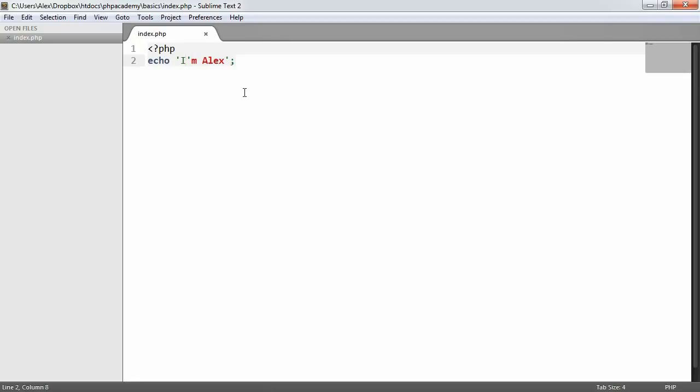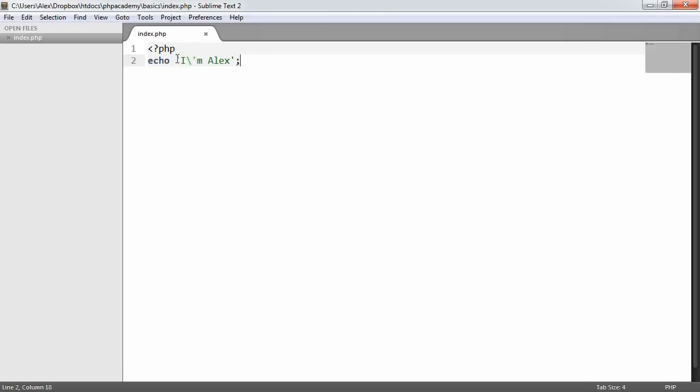Well, we can use character escaping for this. So if we use a backslash just before the character that we want to escape, this doesn't take into account the fact that we have the single quotes on the outside, and therefore this isn't affecting the fact that we're using single quotes. So when we refresh now, we see this single quote. Now you'll probably think, oh well, it's easier to just use double quotes.